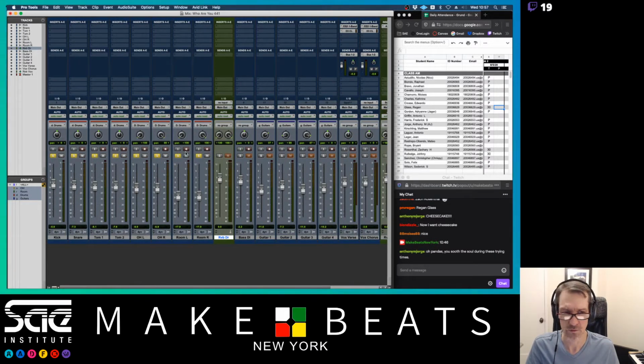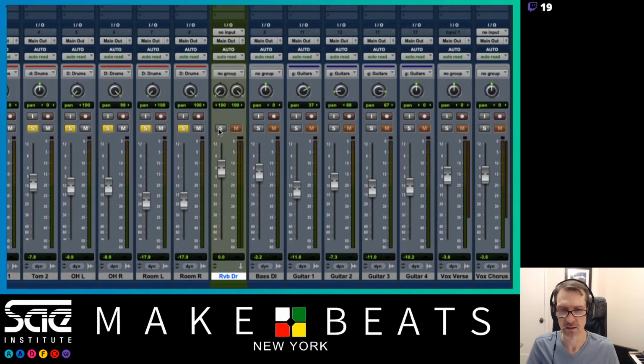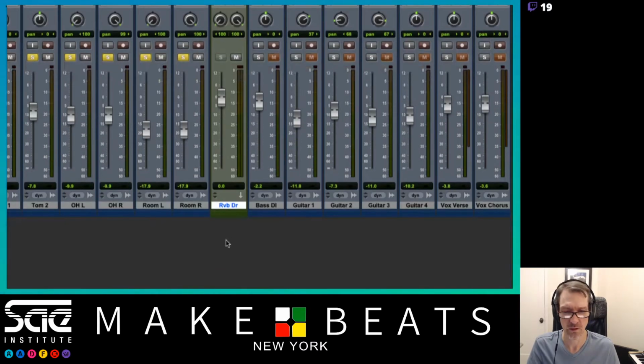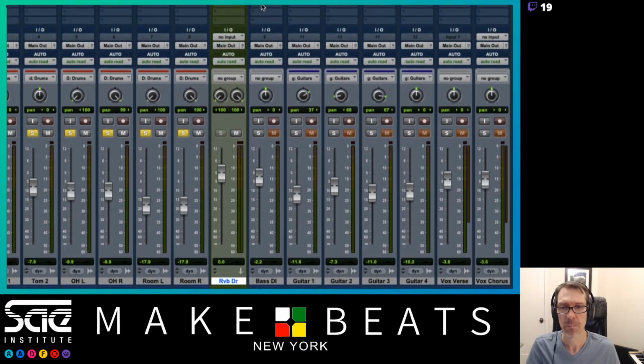There we go, solo out the drums. And make sure I solo safe this reverb. So I'm going to hold down Command and click the solo button, so now it's always going to be soloed. It's always going to play through even if I'm soloing these tracks over here.